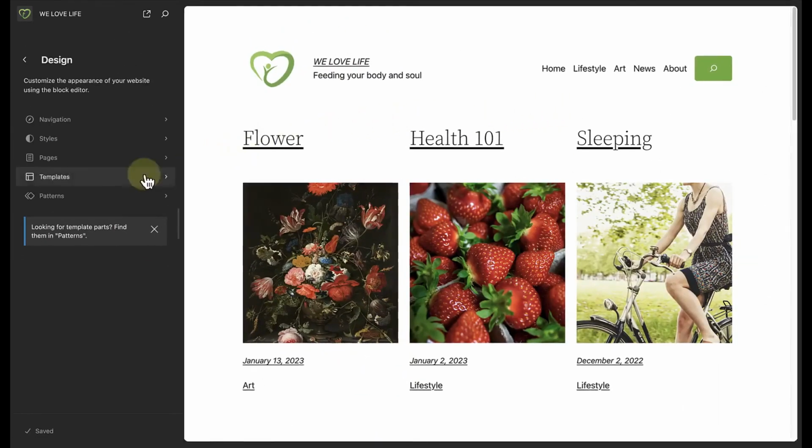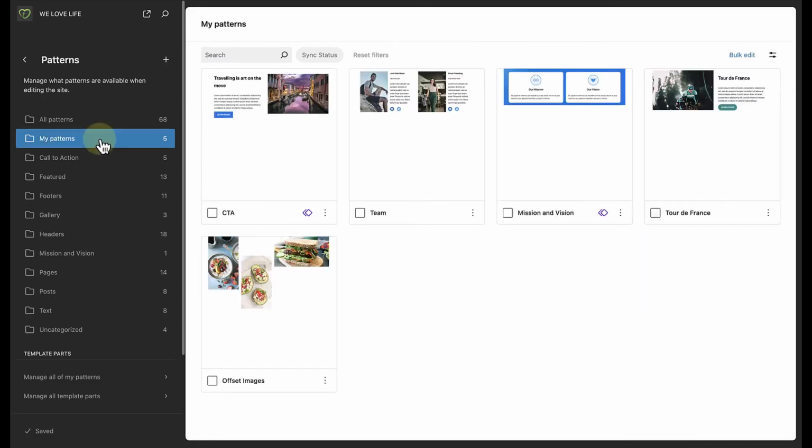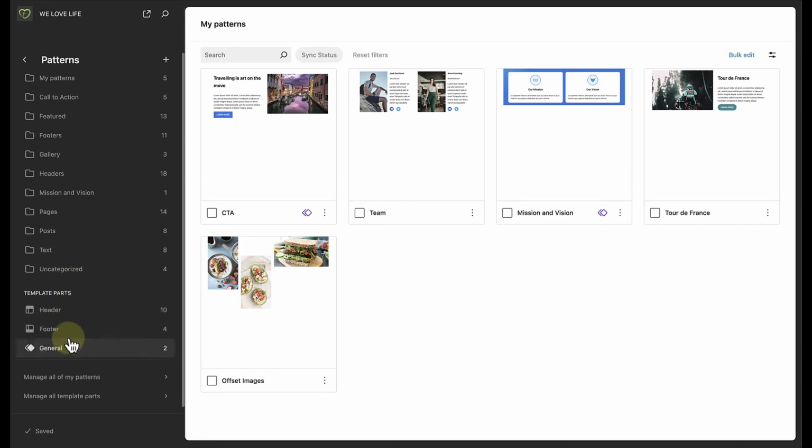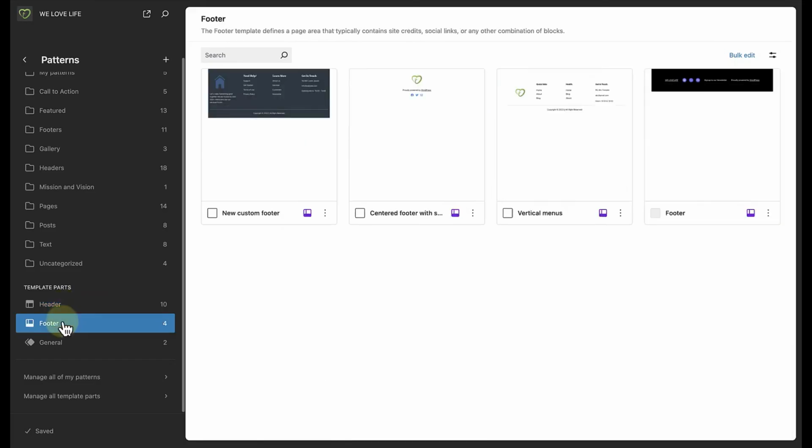Finally, let's talk about patterns. At the top, you will be able to view all the available patterns. When you select My Patterns, you can create and manage your own custom synced and non-synced patterns. Below My Patterns, we can view all our custom patterns as well as patterns that come with our theme in their relevant categories. And below template parts, we can also create and manage our header, footer, and general template parts. Template parts are essentially patterns. They are synced, reusable components that can be used across your site.